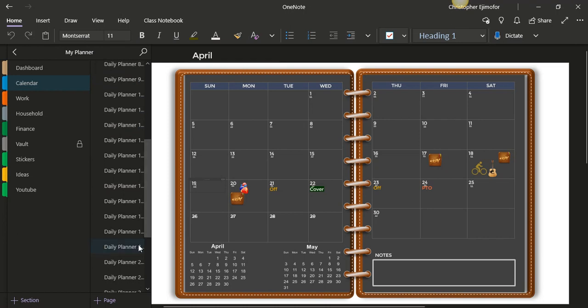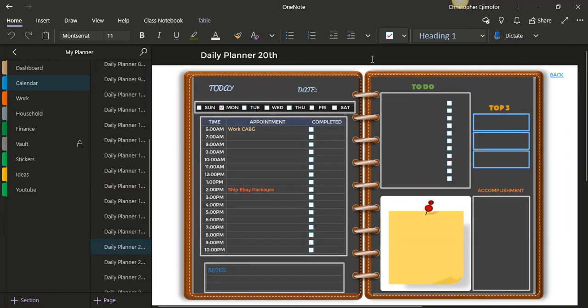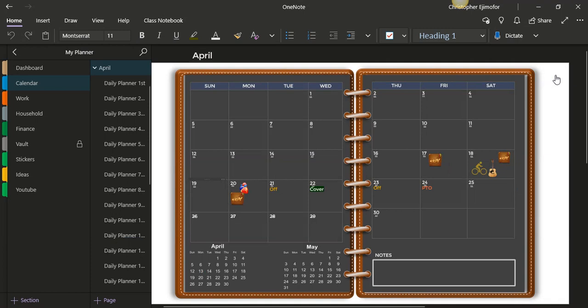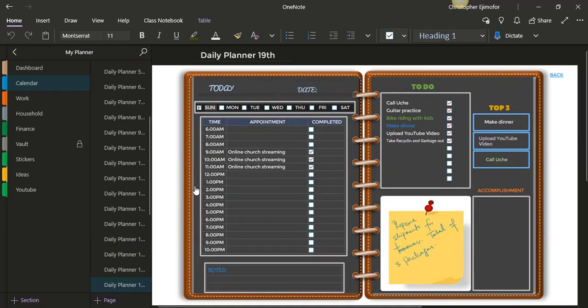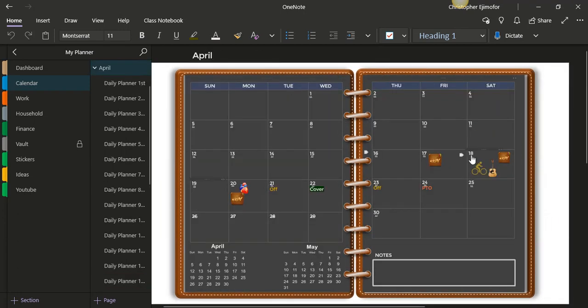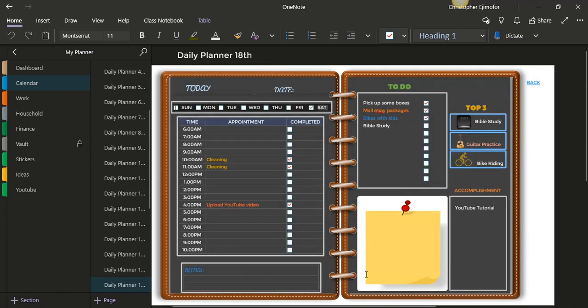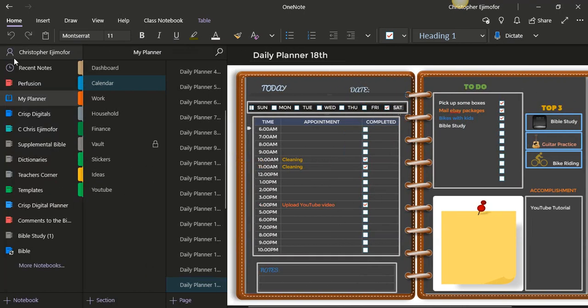If we go to the 20th, nope. Let's see the 9th. Let's see the 19th. Or maybe not. I just want to show you what you can do with that. So the 18th, for example. Right here it says top 3 Bible studies, right? So what I can do is link this to the Bible here.